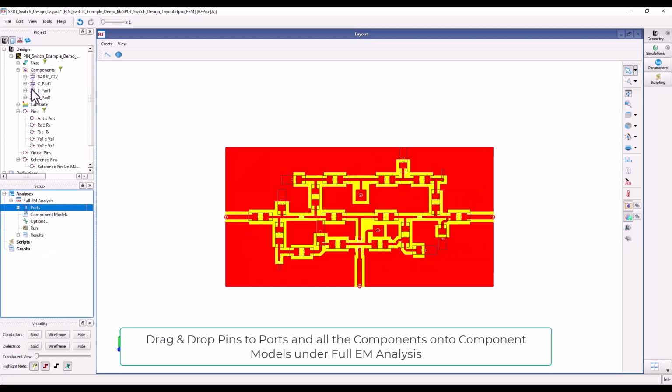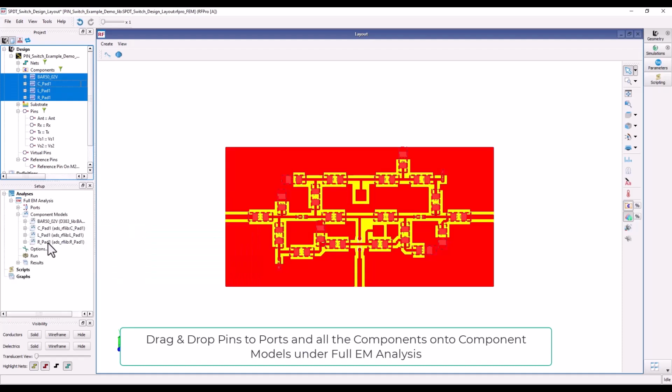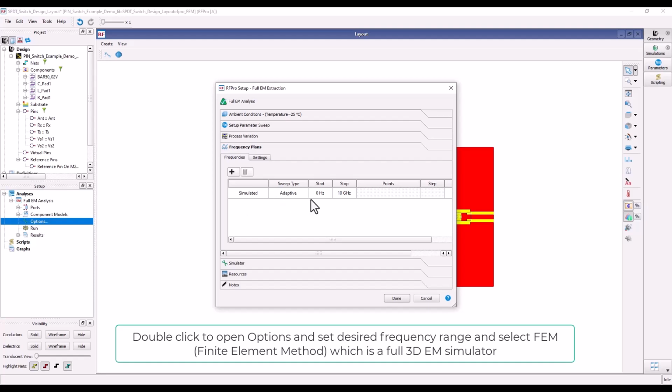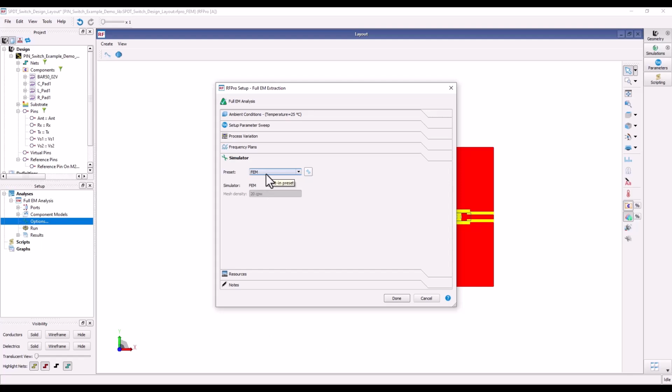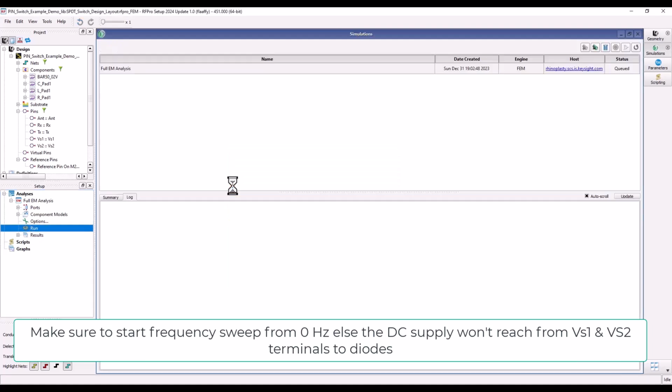Now we need to add components into our analysis. So we select all the circuit role components, drag and drop. This way RF Pro does partitioning of what is needed to be EM simulated and what is not. Anything added in component model will not be EM simulated. Now we double click on option, set our frequency sweep range, in this case is DC to 4 GHz, and from simulator we will select FEM, which is a full 3D FEM simulator, but you also have choice of selecting momentum, which is 2.5D. Now we are all set. Double click on run to run the analysis. Now since this is a little complex board, it will take some time, so I will pause the video.